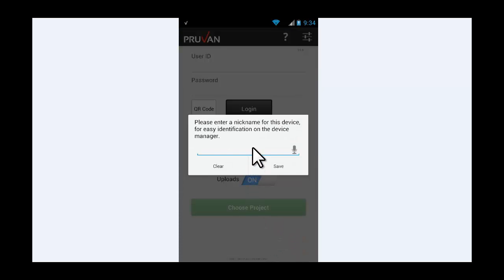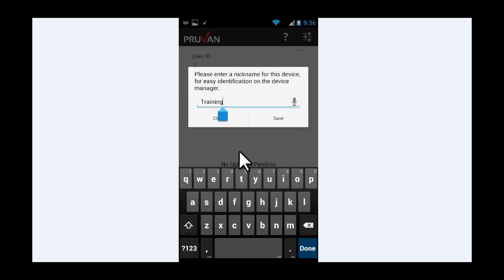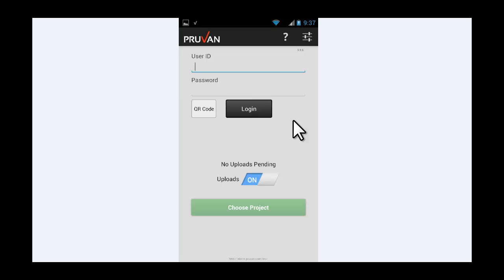Next, the Pruvan program is going to prompt you to select a nickname for your device. This can be anything that you would like. It's only for your personal use. For example, in here I'm just going to click on this blank field, type in the word training, and click the button save once.